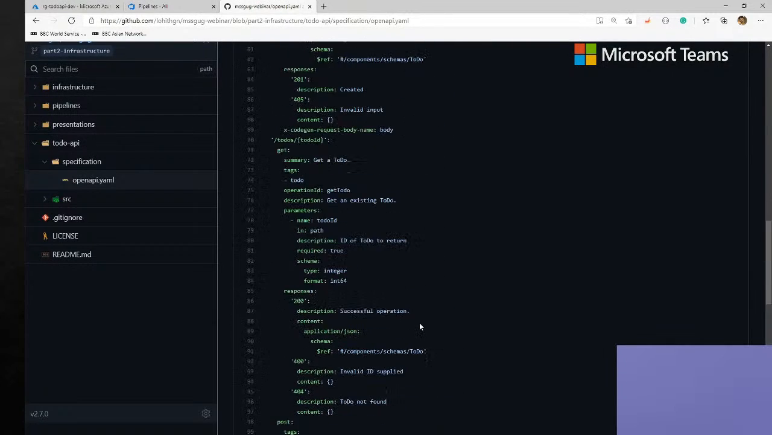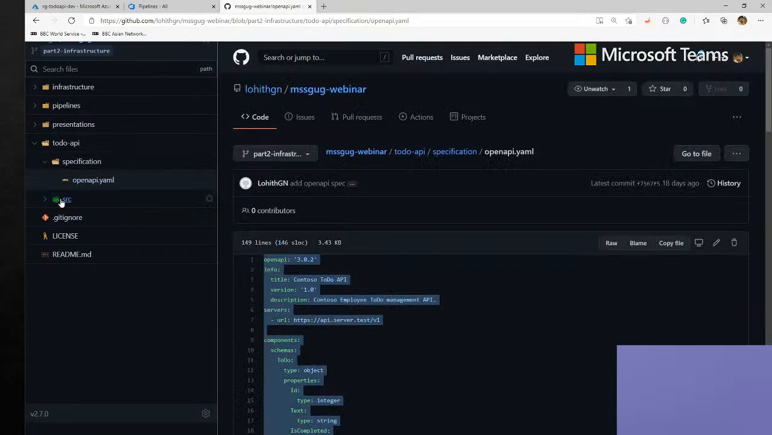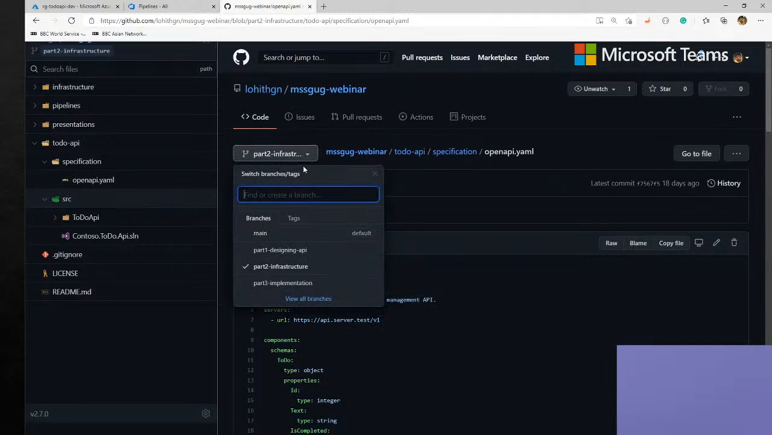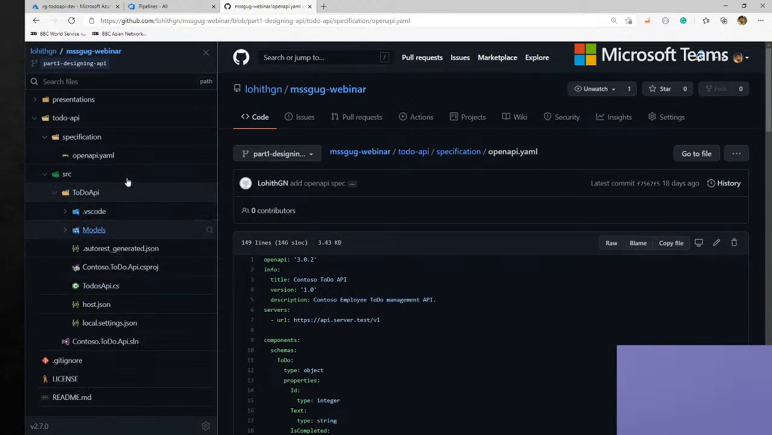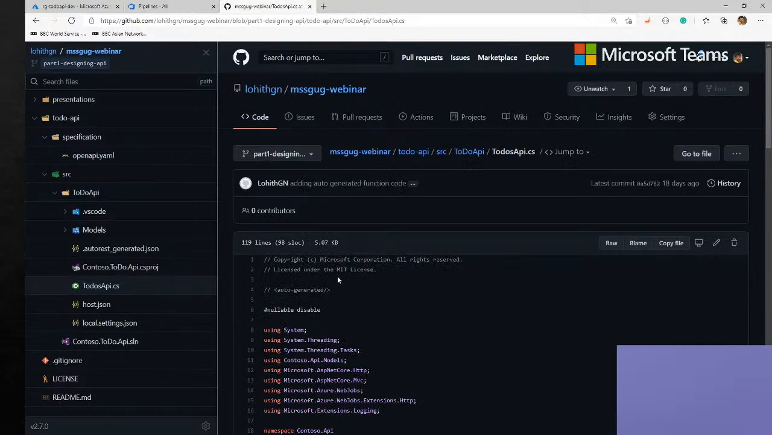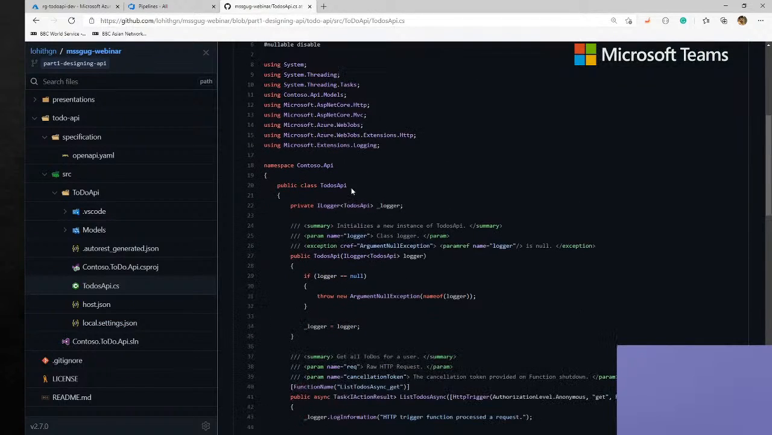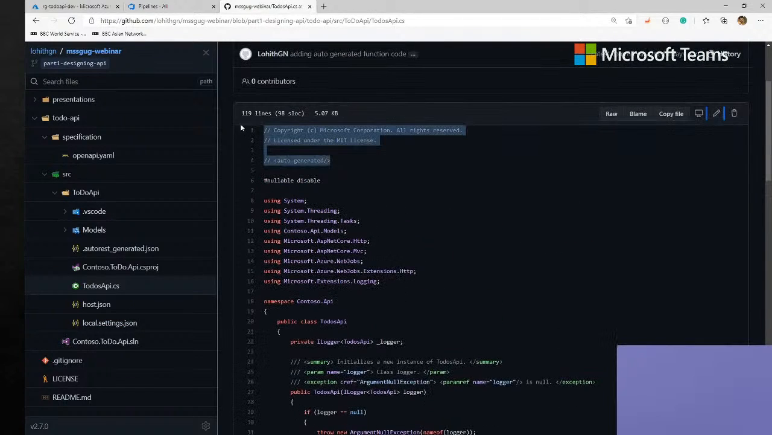If you go into the SRC, the source folder, in part 2 or even part 1, designing the API, let me go back to part 1. If I open up the source folder, we have a to-do API folder. Inside this, we have a class file called todos api.cs. This is auto-generated code from AutoRest. AutoRest reads the YAML and then generates the C# file.